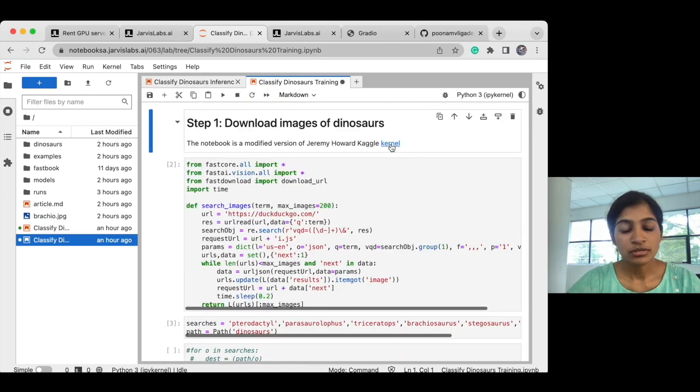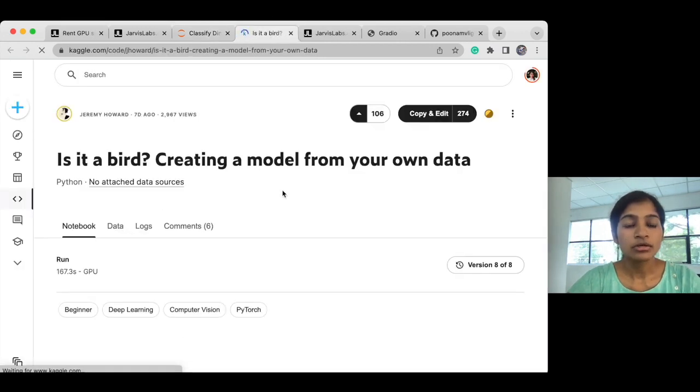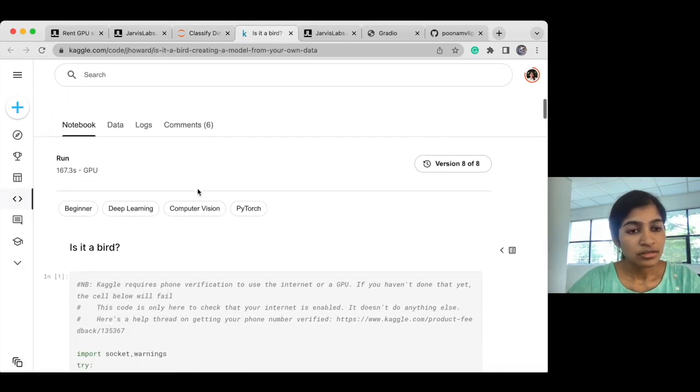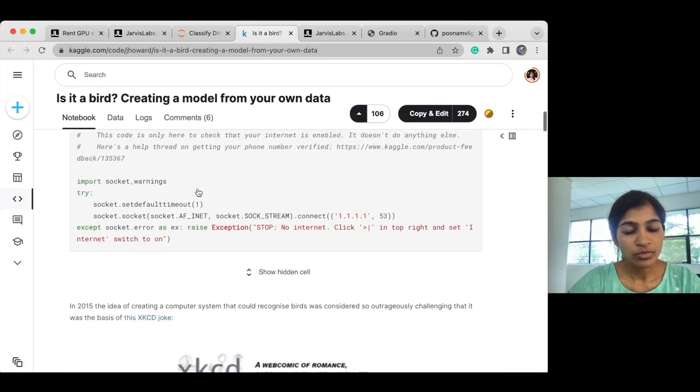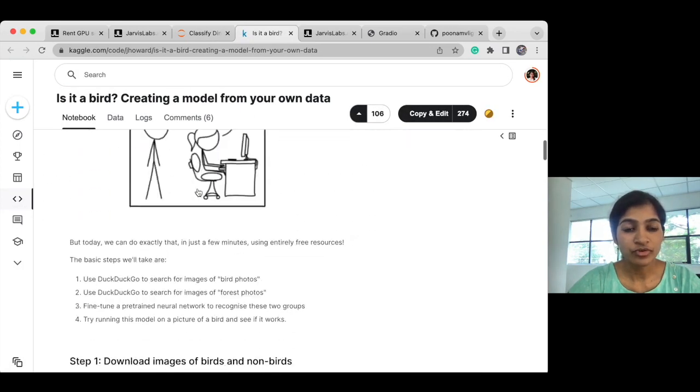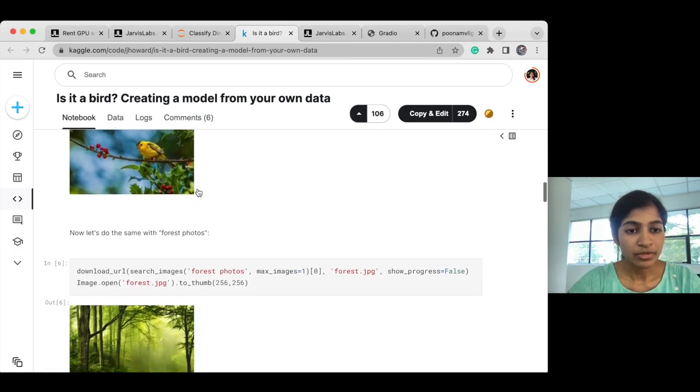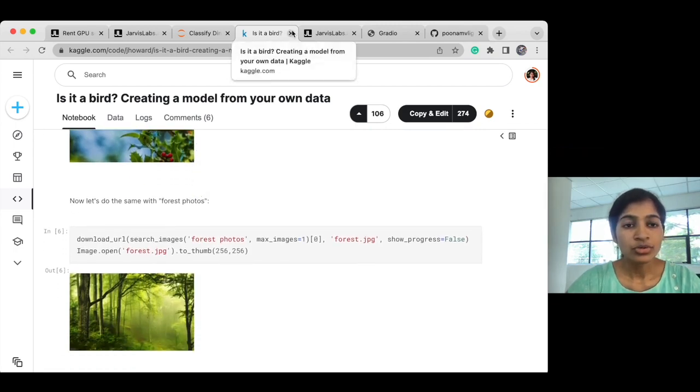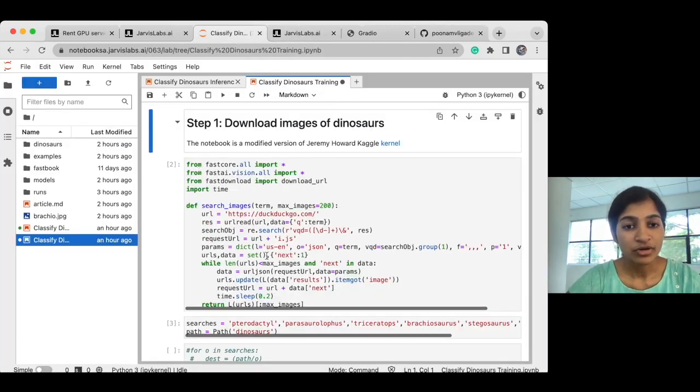The code is taken from Jeremy Howard's kernel. He's from FastAI. He built a simple machine learning model which identifies birds from forest images. So he's classifying bird and forest images. The code is more or less similar to his, with very slight modifications.